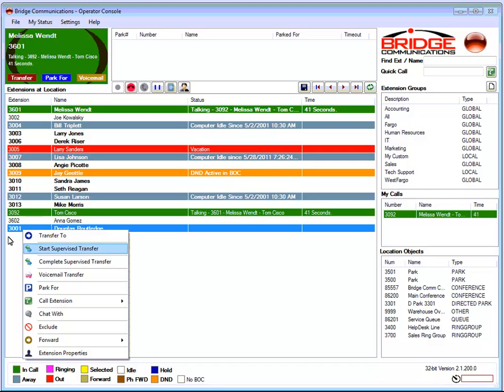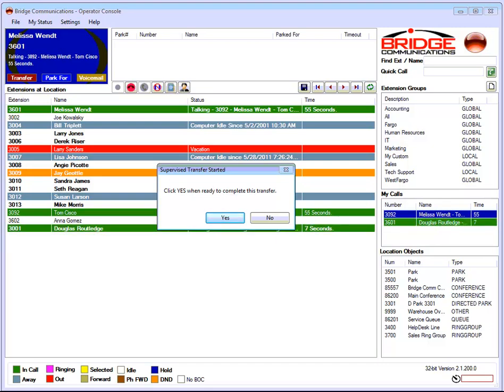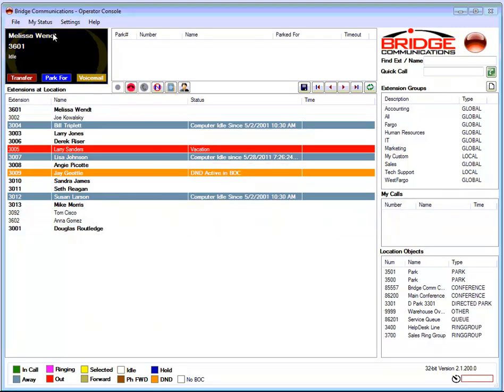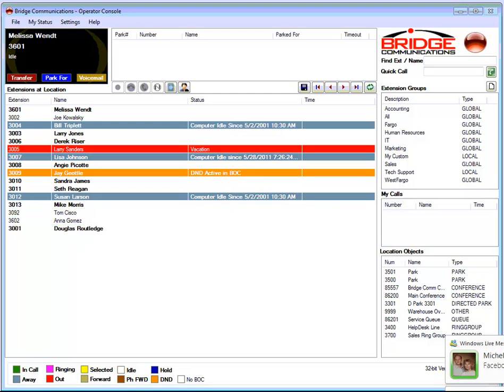I'm going to do a supervised transfer just to demonstrate that function. As you can see, the call has been placed on hold automatically, and now we are calling extension 3001 as well, as our second call has lit up here. Extension 3001 answers the call, and we are speaking with them, telling them they have a call from 3092 or whomever it would be for. At this point, they say, great, I'll take that call. All we have to do is click the yes button to complete it. As you can see, the held call is now gone, and those two parties are talking to each other. That was all done without touching the telephone handset at all.